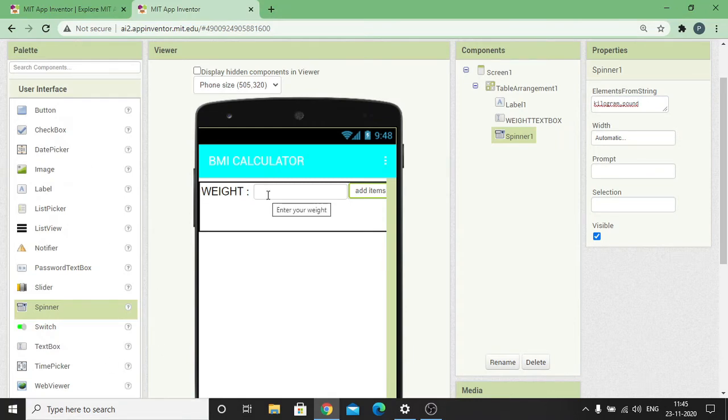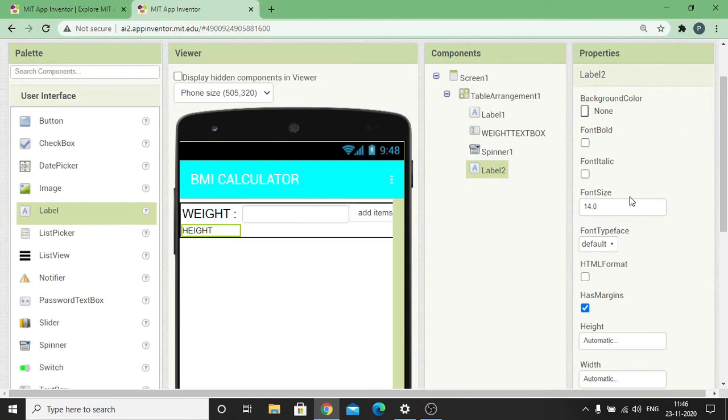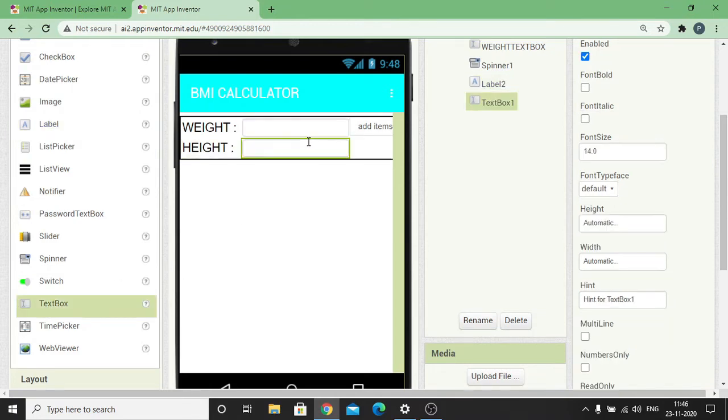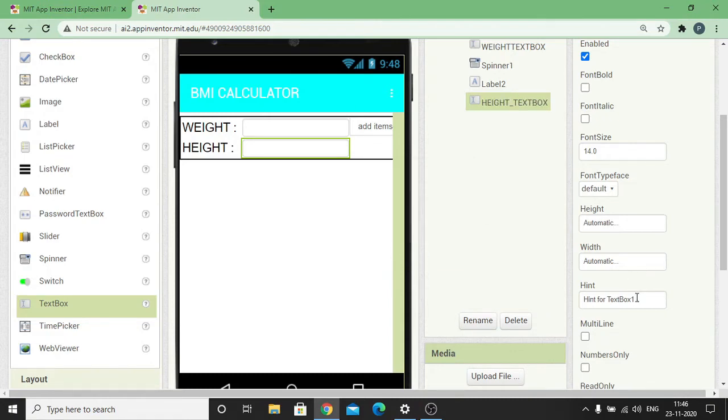So the same set of steps is going to be repeated for the height. Once again add a label component, change the text as height this time, and also increase its font size to 20. Add a text box component and rename it as height text box. Give the hint as enter your height.